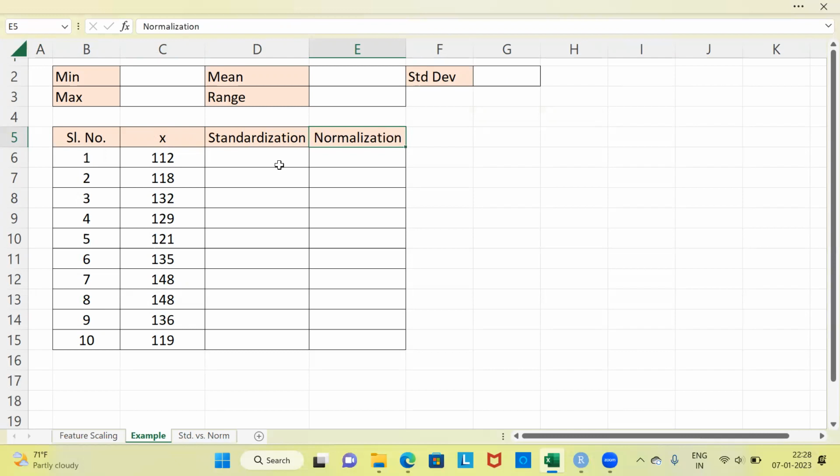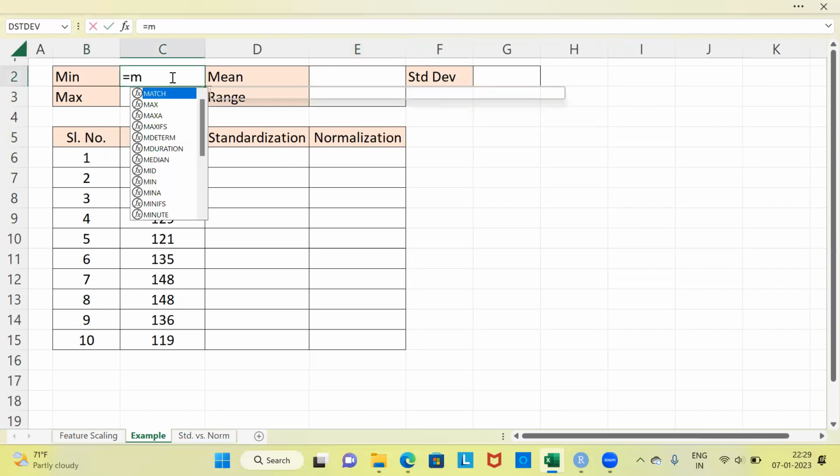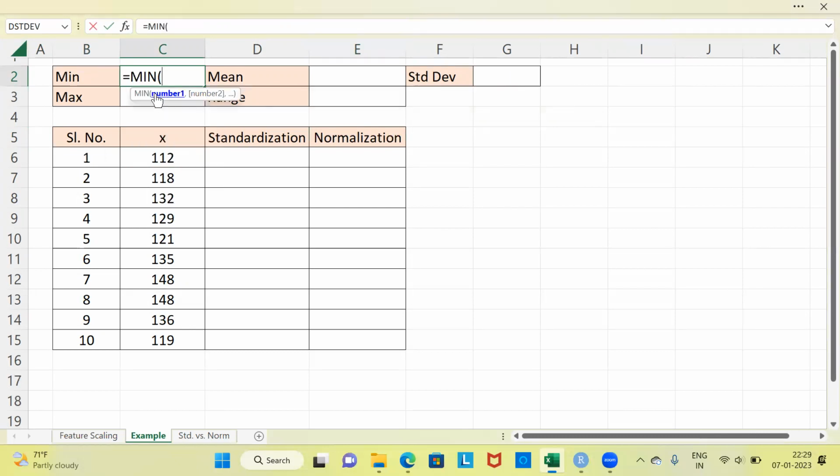Even before I proceed to standardize and normalize the data, let me compute certain basic statistics. Firstly, we would need the minimum. To compute the minimum, I will be using a simple min function. Once I use the minimum function, I can specify the range. This will give me the minimum value of x. As you can see here, Excel has computed the minimum value for x as 112. Let's now proceed to calculate the maximum value of x. I can use the max function. Again, specify the range.